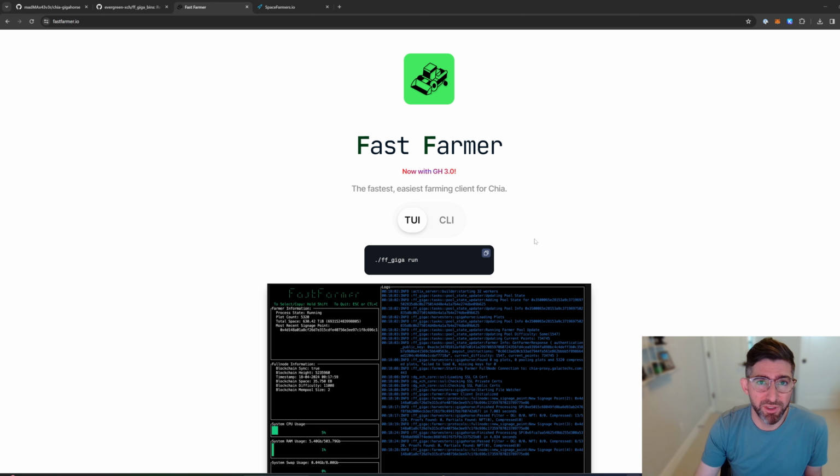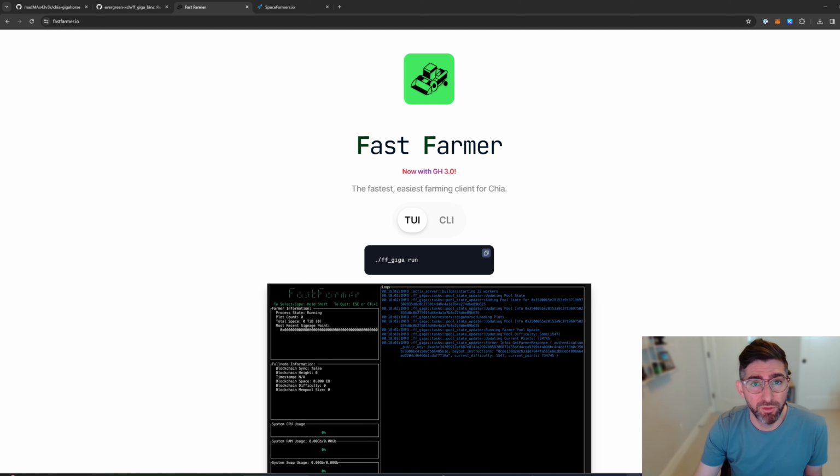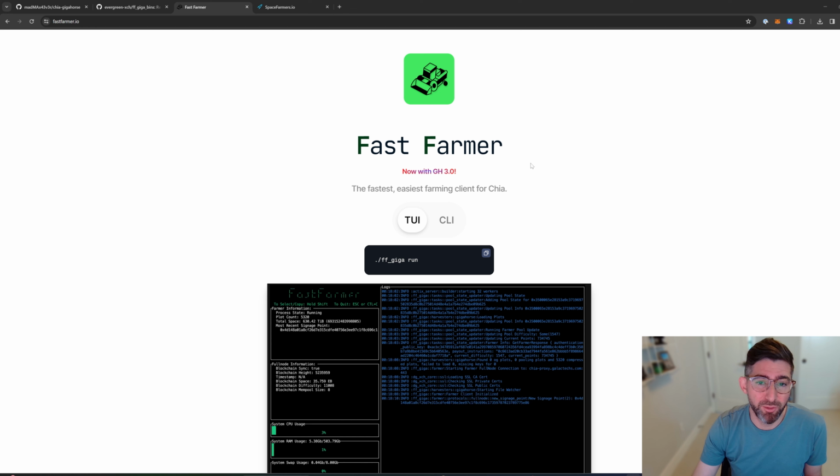So the reason I'm using it right now is there was a huge reduction in latency with the Gigahorse as far as the plots loading because it's async and multi-threaded for the plot loading, as well as reduction in latency for the harvesters. There are two modes that the Fast Farmer has.